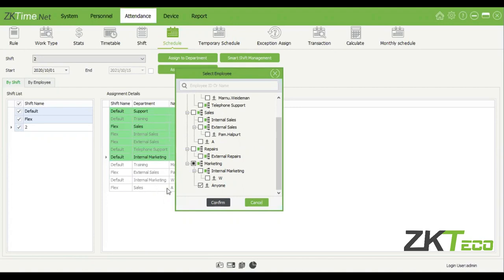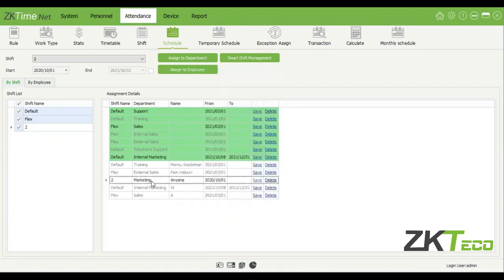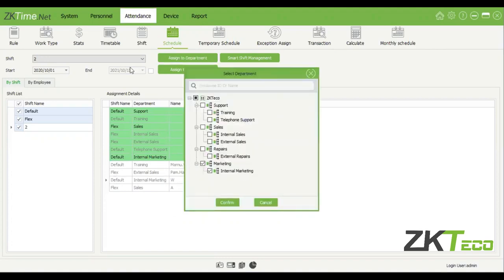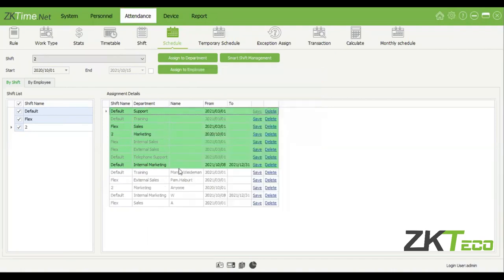Then you will see I have anyone that works in marketing, right? And he starts on the shift on the 1st of October. Okay, you can always delete this. And let's do this for the whole department. So I'm just going to select marketing here. So everyone in marketing works on number 2 now. So you'll see here, anyone, he works in marketing, he's now on number 2. And he started working on the 1st of October. Okay, you'll be working on this shift until the end of time.